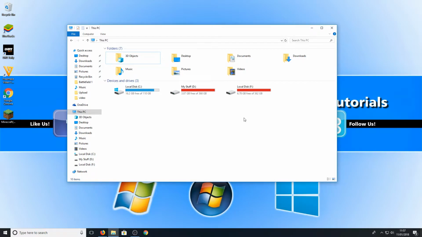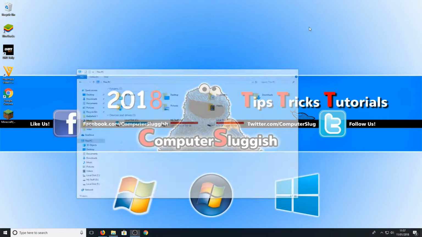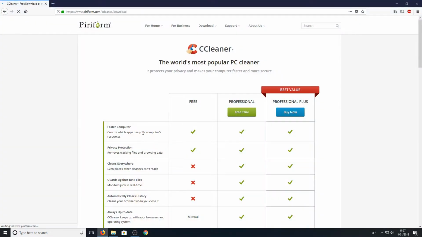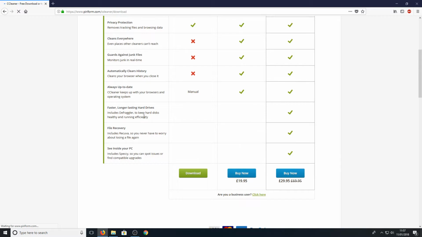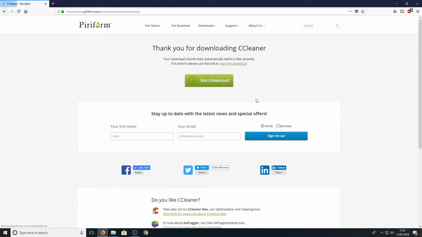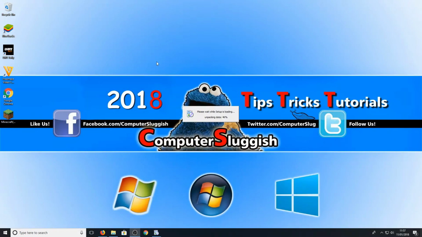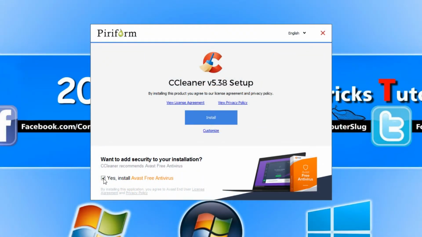To start off with, all you need to do is head on over to the link that's in the description below, and you will end up on a page that looks like this. Once you're on this page, you need to simply press download, and wait for the file to pop up and go save file. Once it's finished downloading, we can run the setup file. You now need to deselect install Avast Security, and we're going to go install.